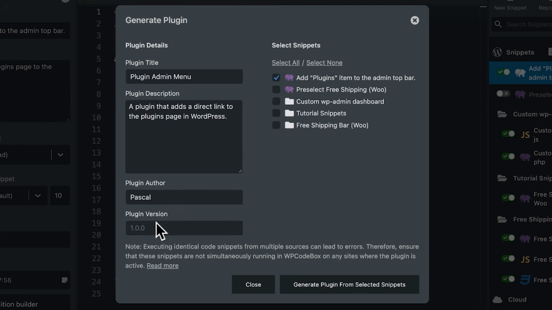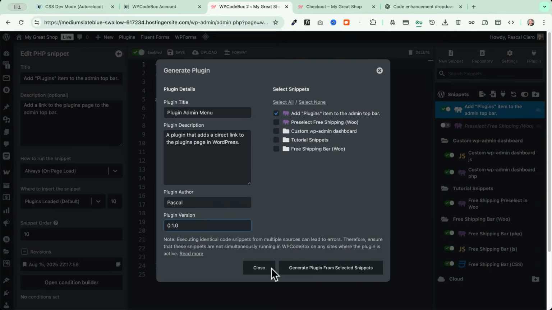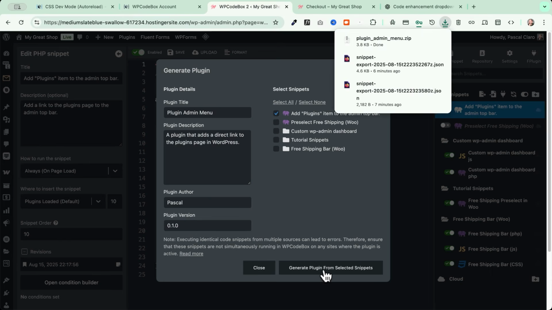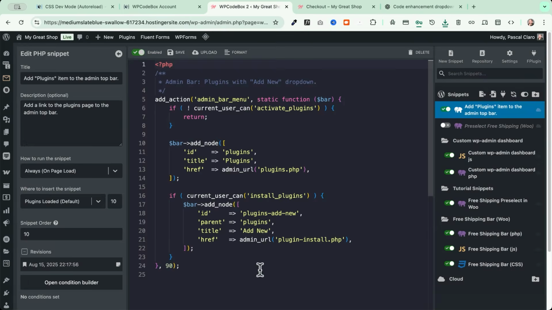Okay. And I will give it a version. Let's say 0.1.0. Okay. Now we will generate the plugin. It's going to be downloaded as a zip. Perfect. I will close this window here, and I will simply make sure to disable this snippet in order to avoid it having duplicated functionalities.